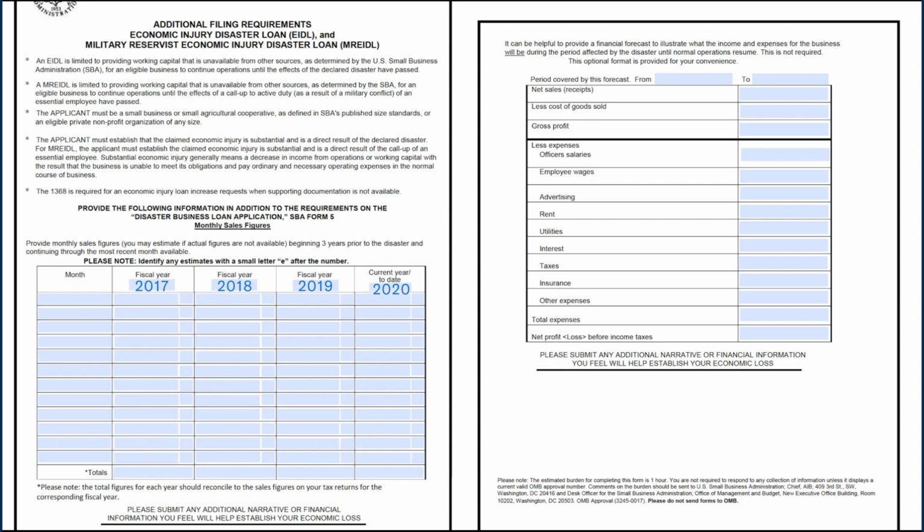You have to total everything out at the bottom. The total has to match your taxes for that year. So monthly sales figures must match your tax returns for that year. You're going to go to the next year, 2018, and do the exact same thing all the way down. 2019, all the way down.